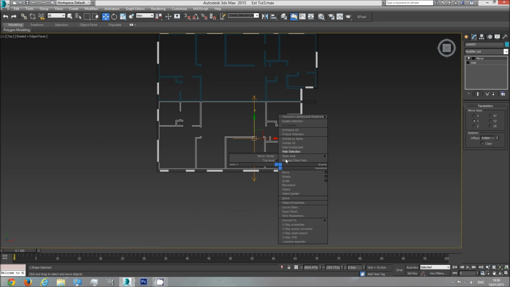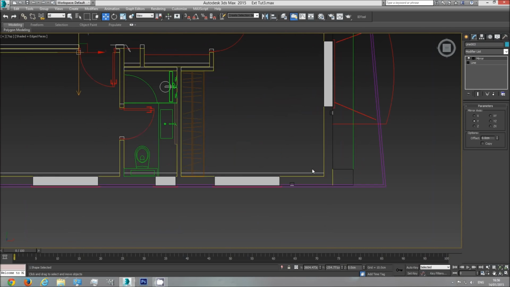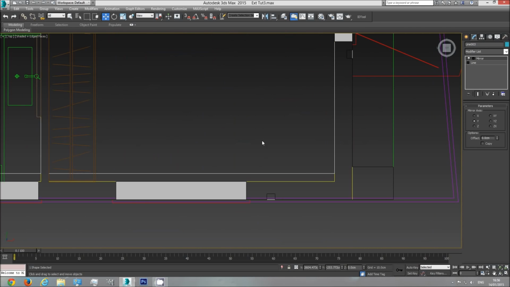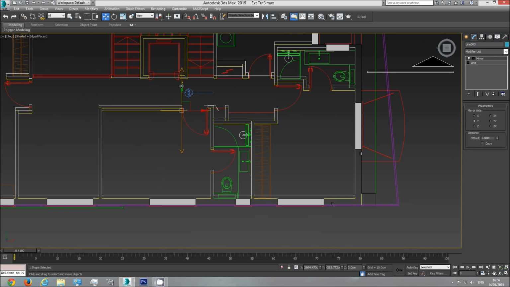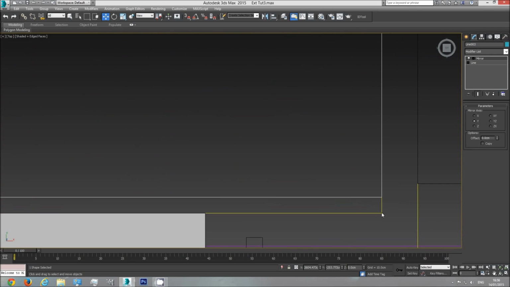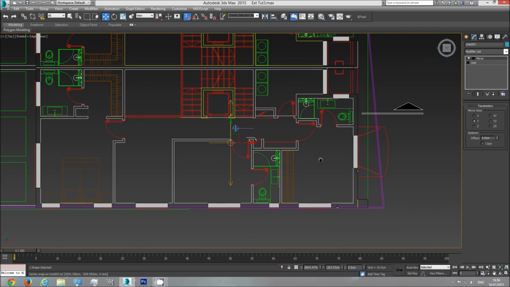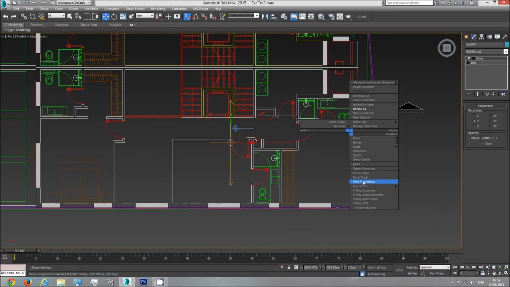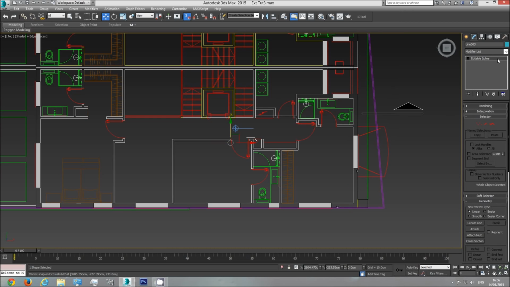Let's unhide the plan and I'm going to move it only on the y-axis to this corner here. I'm going to snap it, so I'm going to select this point here and just drag it down. Now it's snapped. I'm going to right click, convert to editable spline. This will collapse this to a spline.